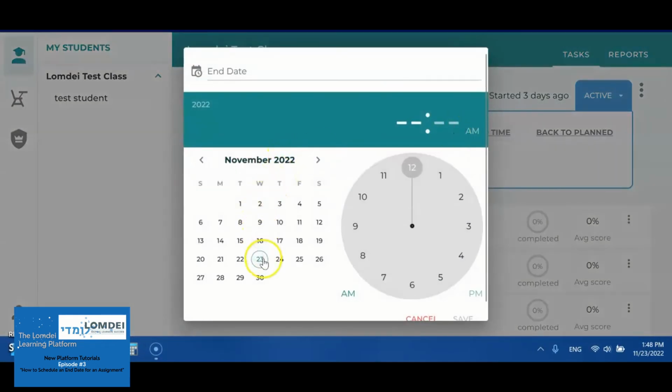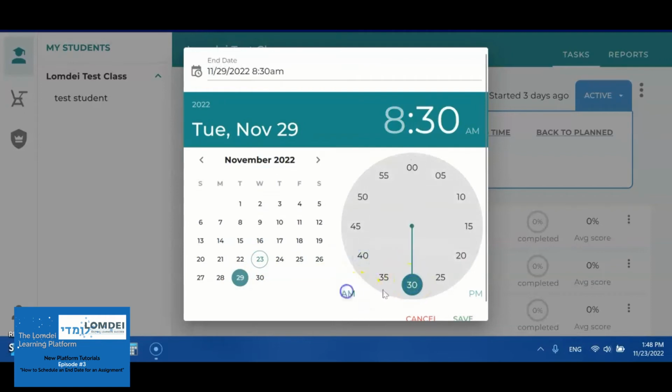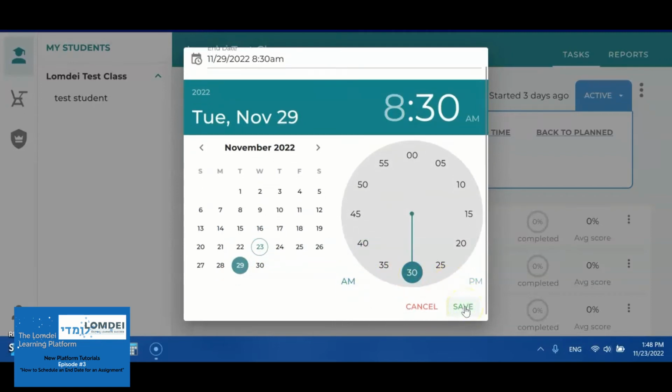And like we saw in the other video, there's a calendar. So you choose an end date. I'm going to choose, let's say, Tuesday the 29th. And then I'm going to set a time, 8:30 a.m. And all I have to do is, again, click on the save button on the bottom. If you don't want to save it, you can press cancel and then you can do it again. And I'm going to click save.